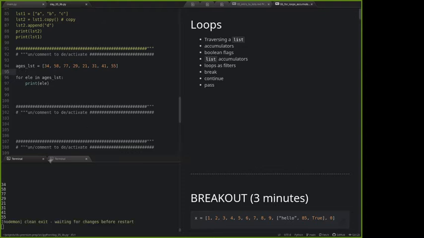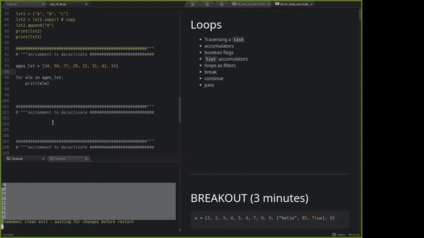So let's just run this. So you can see it prints off vertically like that, and that tells me that this print is running multiple times and kind of marching down the line there.